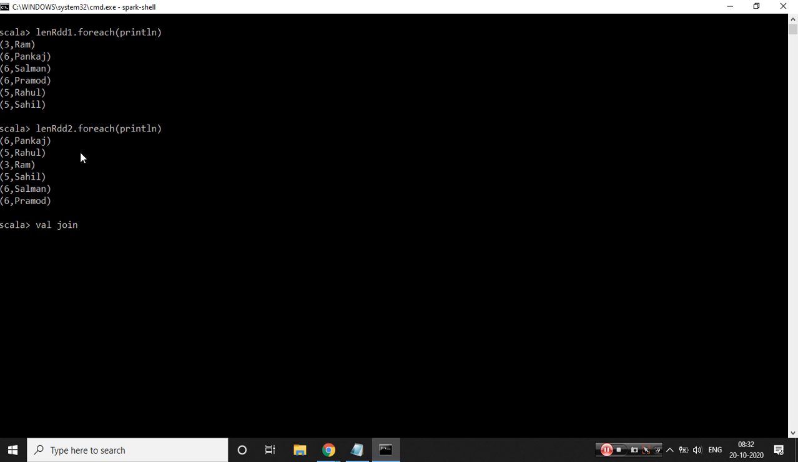Okay, so let me just join. So join RDD equals to. So how can the joins be written? Simply how we write in any database, same way: first table join second table. But here we have RDDs. So we will just simply say length of RDD1 dot join length of RDD2.